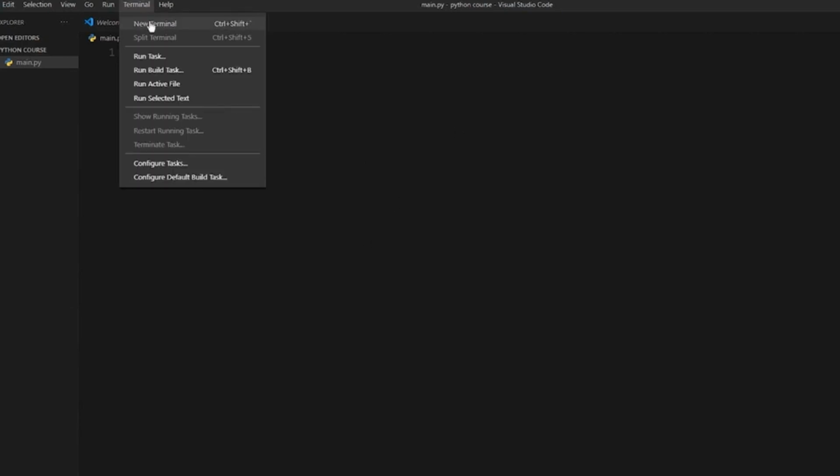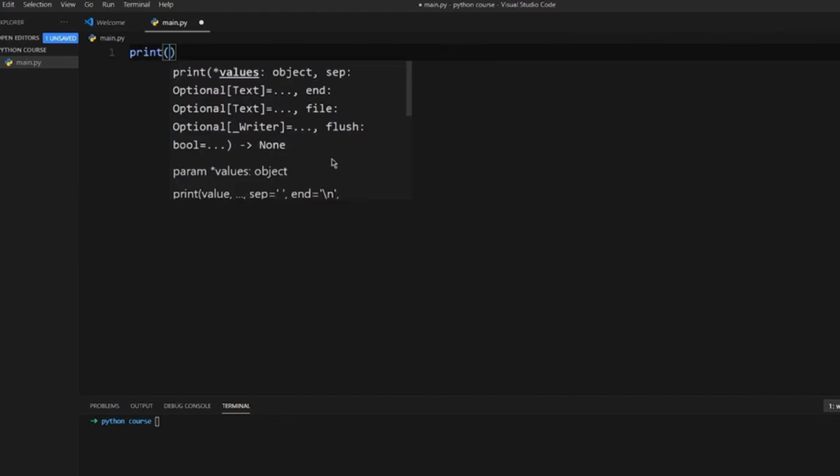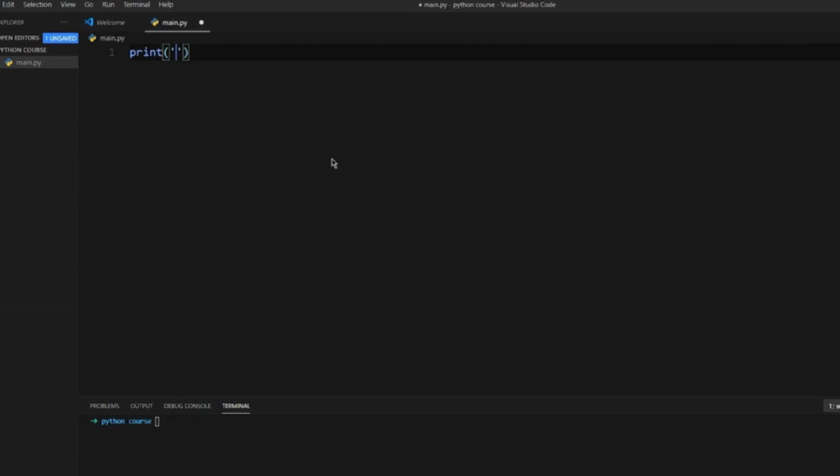Let me create a terminal here just so that we can run the code. And here to display a message, you write print, and then after that in brackets, you pass in the argument which you want to display. For example, we want to display hello. In quotation marks or inverted commas, you pass the message that you want to display. So print, then round brackets, and then hello.